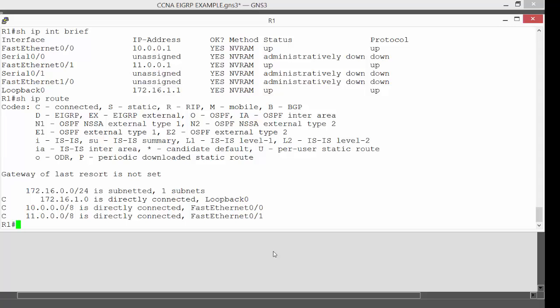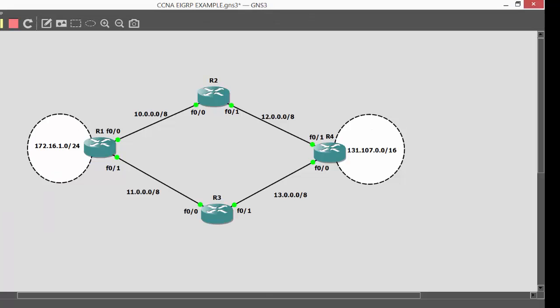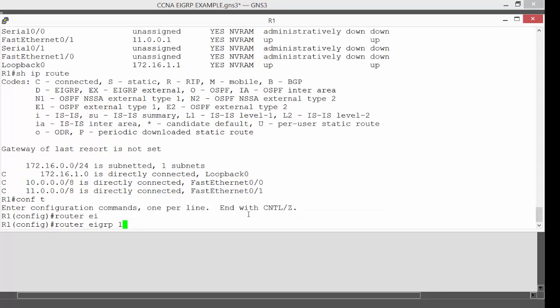So we start off by going to global config, and from global config we enable the EIGRP protocol with the command router eigrp, then a number. Now in my case, I'm using the number 1. This number is the autonomous system number.